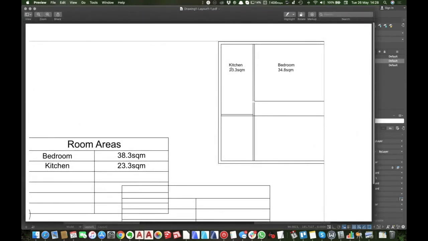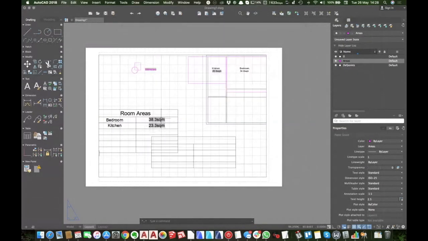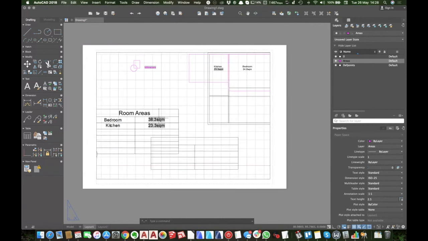There it is there. Kitchen 23.3, kitchen 23.3, bedroom 34, bedroom 38. So those shadings you see aren't plotted. They're just to show you that those are field entries versus something like that, which is a non-entry. It's just a standard text. It just shows you that there's a field entry on there.